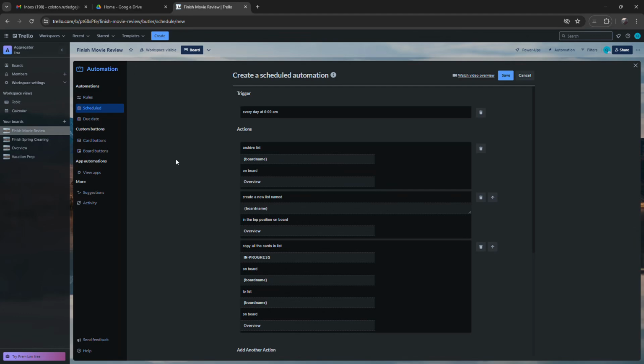In this step, we're going to review the script that we've created to make sure it's going to meet our needs. First, let's take a look at the trigger. Every day at 6 a.m. This is what we want. And then the actions that we'll take every day at 6 a.m.